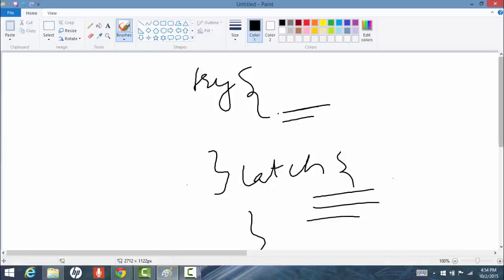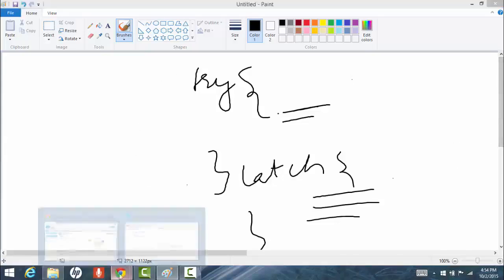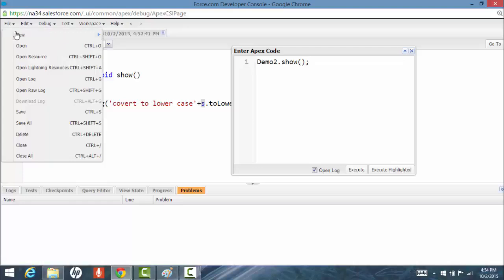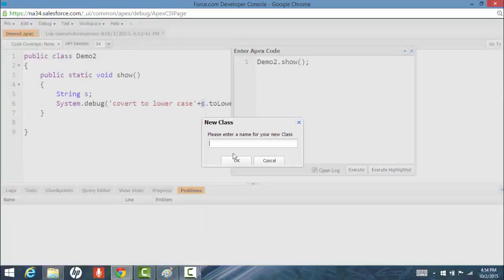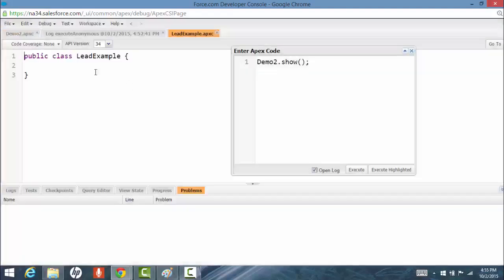So we'll go back to our class and we'll create a simple program to illustrate that. So let's say we create a new class called lead example, and in this class, so lead, if you look at it in Salesforce, is a standard object that Salesforce gives to you. So we have Lead d equals new Lead. Whenever you are trying to create a lead object, there are some required fields that you need to provide.